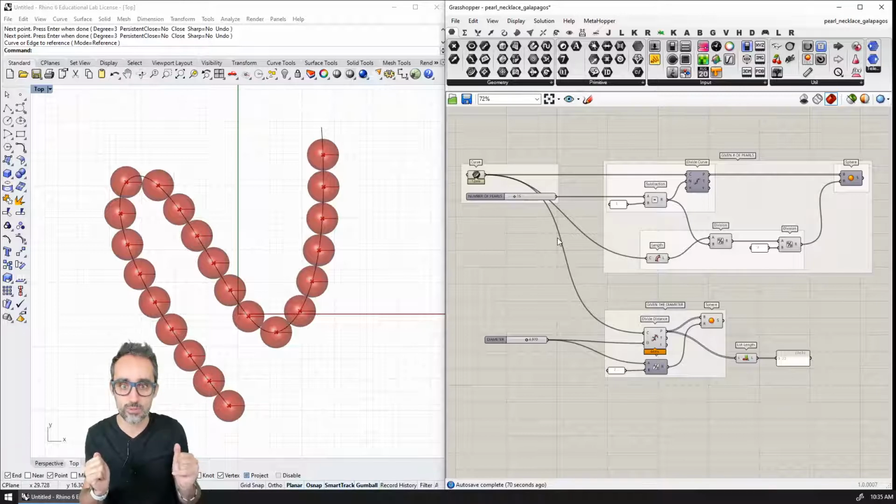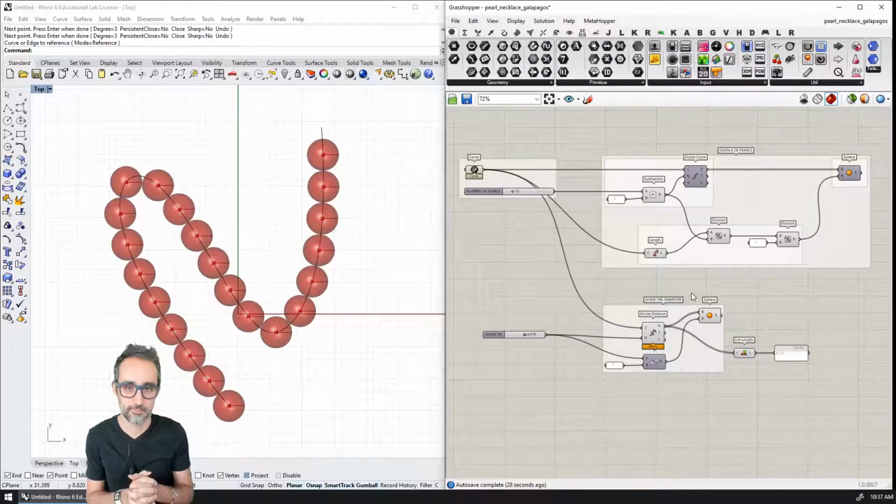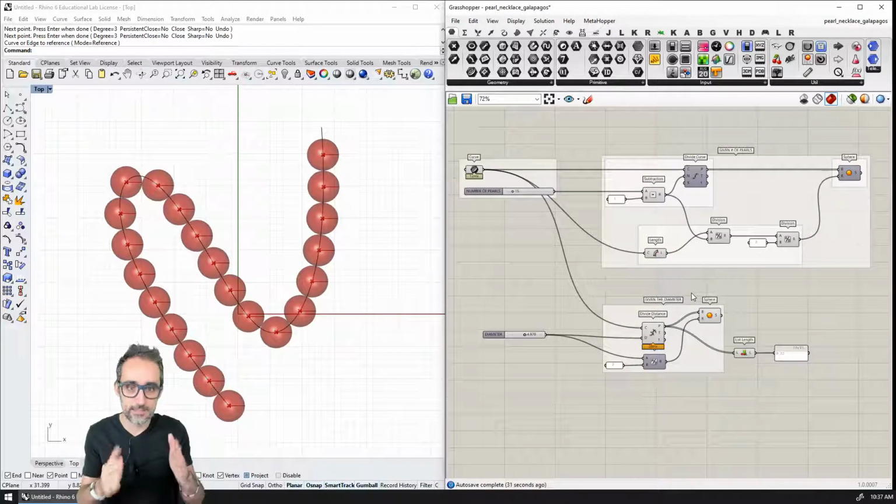So I think we're ready. If that was clear, we are ready to get hands-on and start building towards that implementation. Let's start from the beginning.